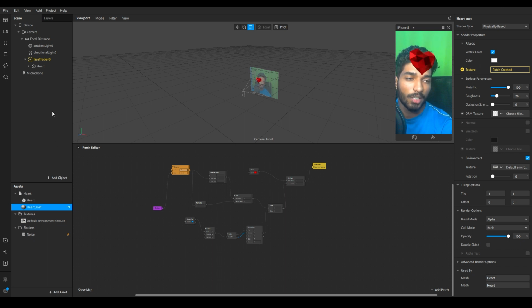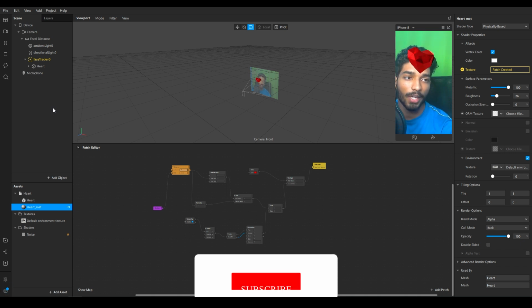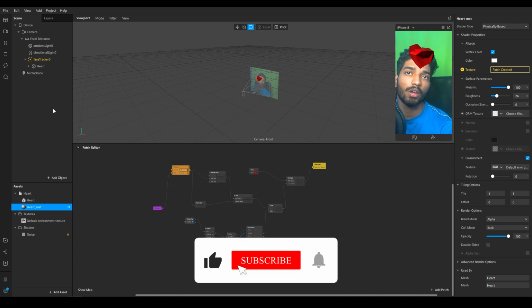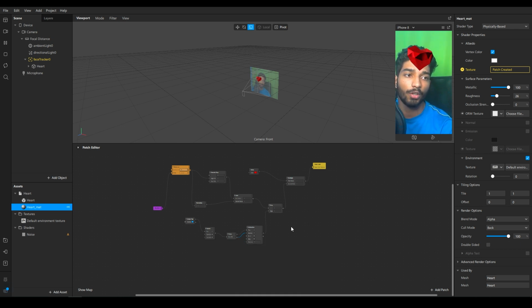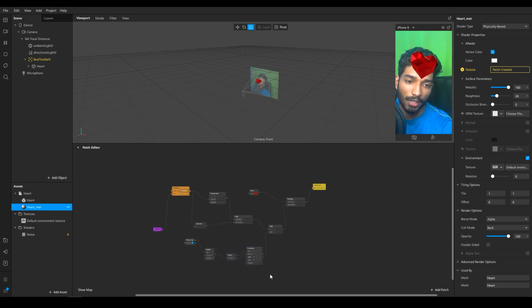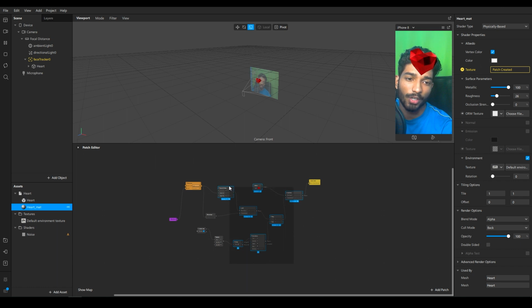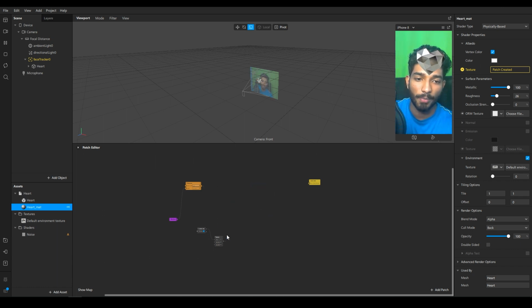This works on this primitive, but what if you have a 3D object which has emission, which has normal texture, which has diffuse, ORM texture and all that? For that you need to create some custom patch, which I have done. So I'll show you that right now. You don't need all of this. I'll show you the custom patch that I've created.